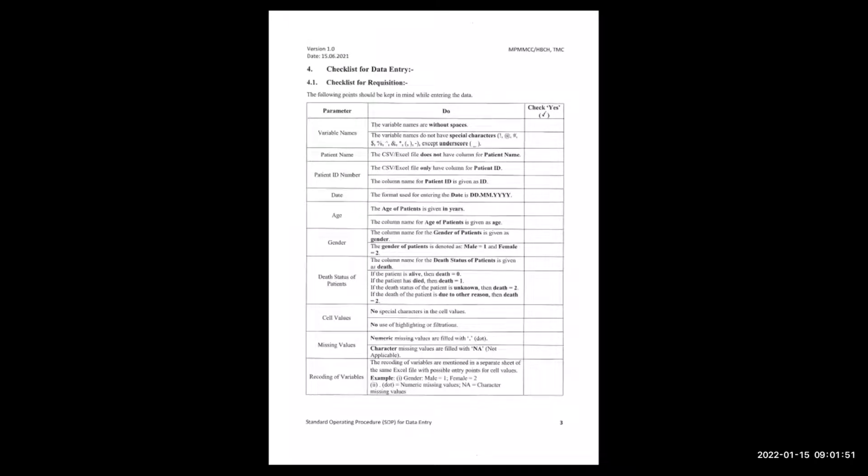And sometimes we use highlighters, like red color, blue color, green color. We keep on putting highlighting on the Excel file. Similarly, these cell values are also being highlighted. Try to avoid that. That's not a standard practice to enter the data.